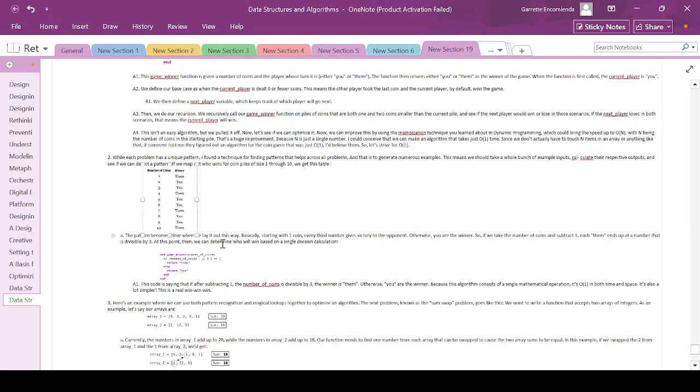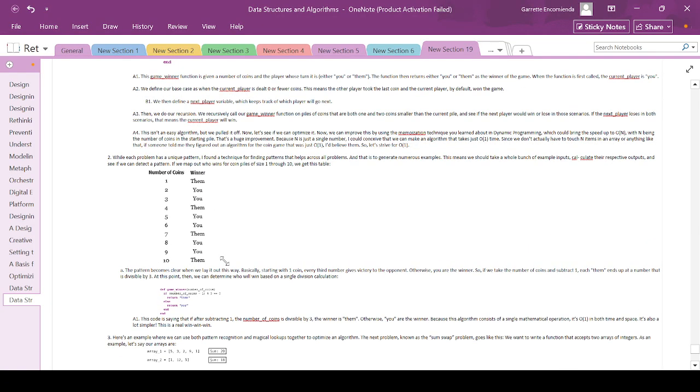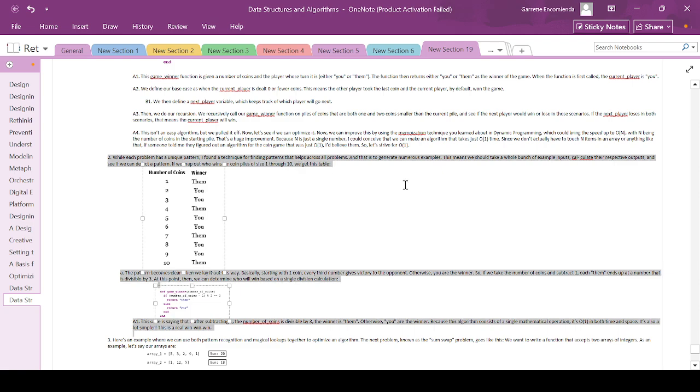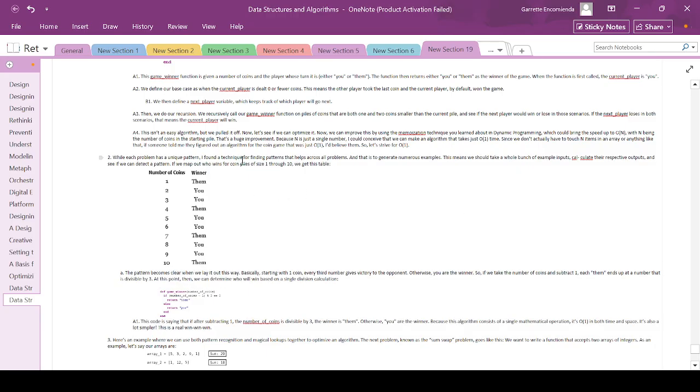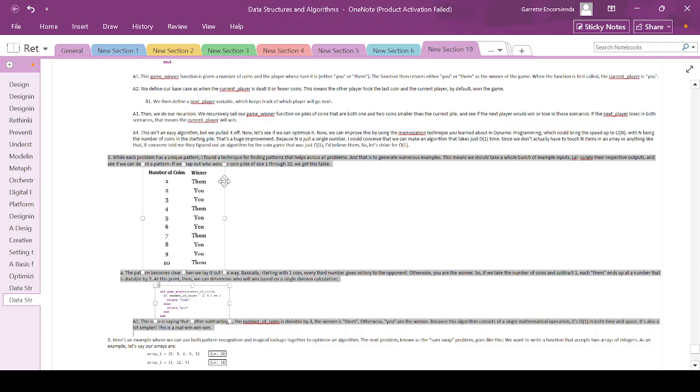So while each problem has a unique pattern, I found a technique for finding patterns that helps across all problems, and that is to generate numerous examples. This means we should take a whole bunch of example inputs, calculate their respective outputs, and see if we can detect a pattern.